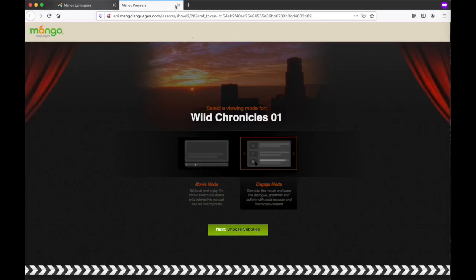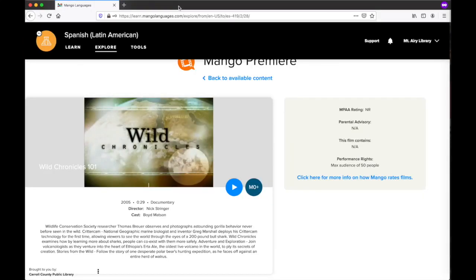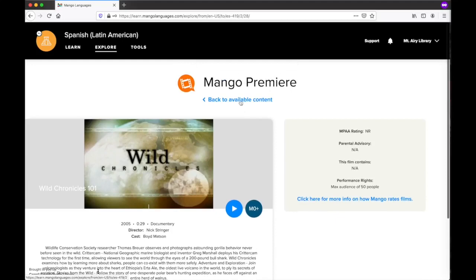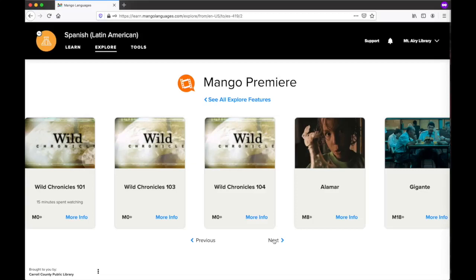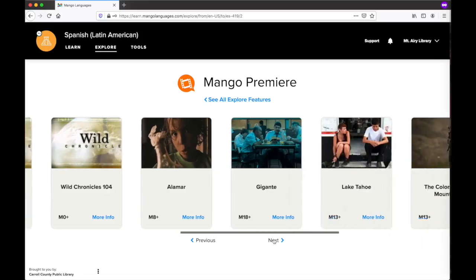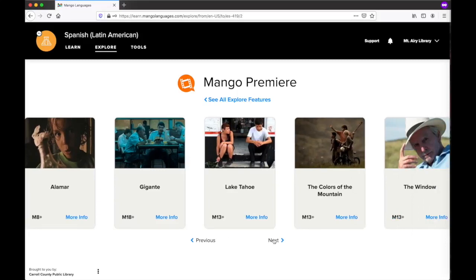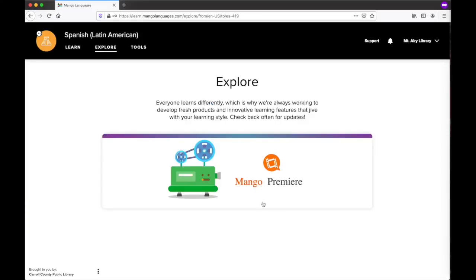But for each video you watch, you can also choose the subtitles. So you can have it show you the subtitles in, for instance in this case, Spanish, or I can have the subtitles going in English if that helps me connect what they're saying in Spanish to the English. It's really either way that works for you. So I'm going to go back to available content. Mango Premiere, again, is a newer thing. They're always expanding the offerings, but it's definitely something to check out if you're interested in heightening your skills. And right now, that's what they've got under there.